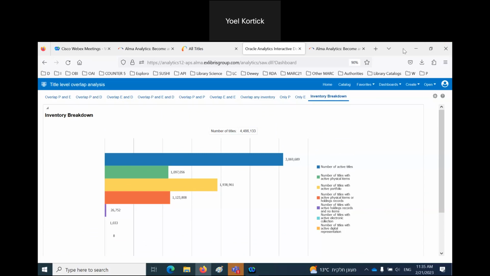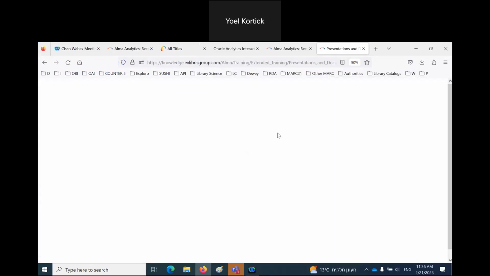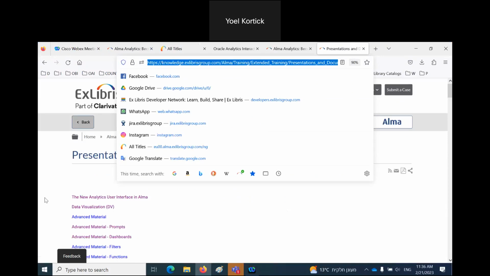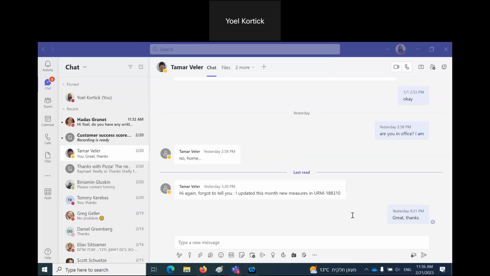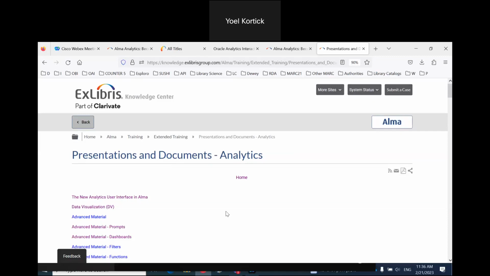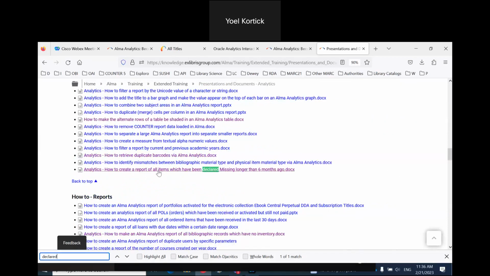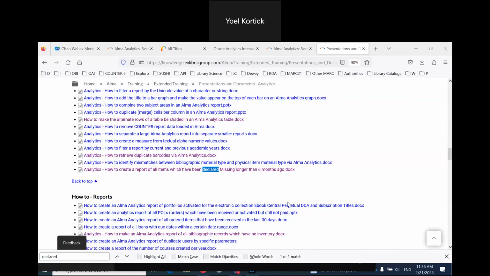And we're going to use a document which is in a certain directory here. I'm going to send the directory to everybody just so everybody's got it. You may be familiar with a page that we mentioned last time, which has various how-to documents and explanatory documents on Alma Analytics here, and I'll send that out to everybody in the chat. So let's go back to the chat, and everybody's got that page. Okay. Now, let's go here. Oops, sorry about that. Here. So we're going to be looking at one now, just so you can see. How to create a report of all items which have been declared missing for longer than 6 months or longer than 6 months ago. And I've already got the document ready here.